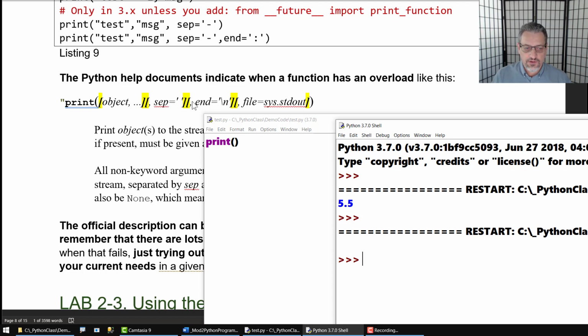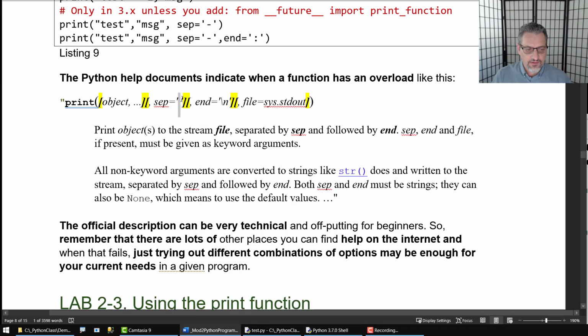The separator is optional. If you don't put a separator notation in there indicating what your wishes are, it'll use the default of a space. That's a little space right there. Or if you don't indicate what you want the end character to be, it'll use the default of a new line. There's also this one for standard output going to a file, but let's not talk about that right now.